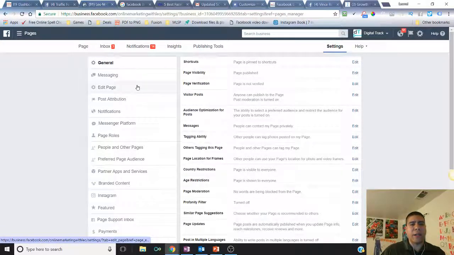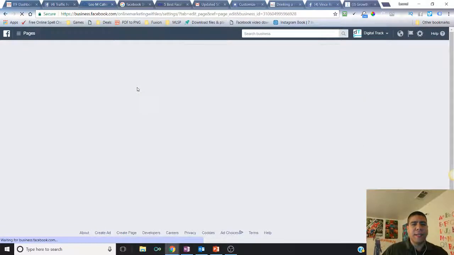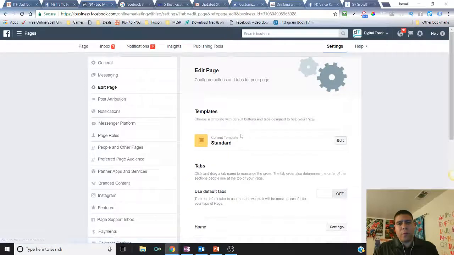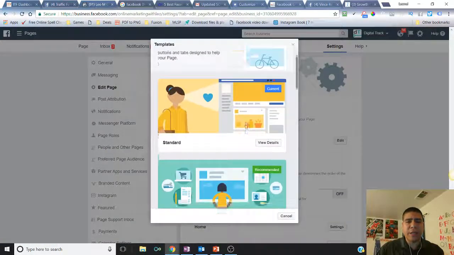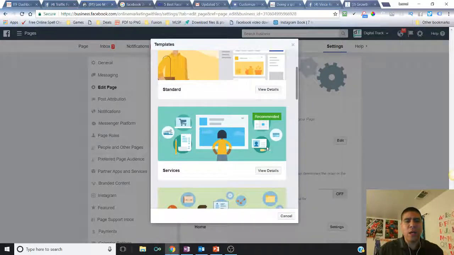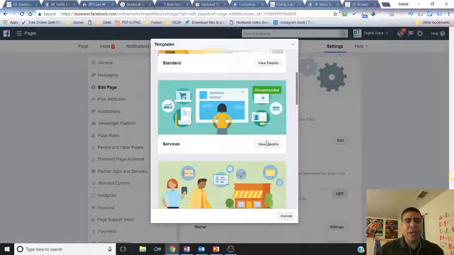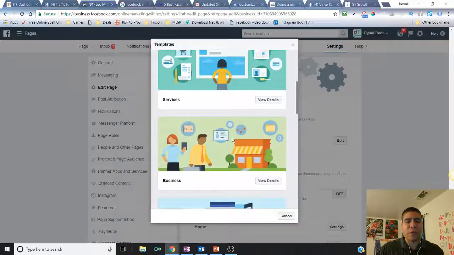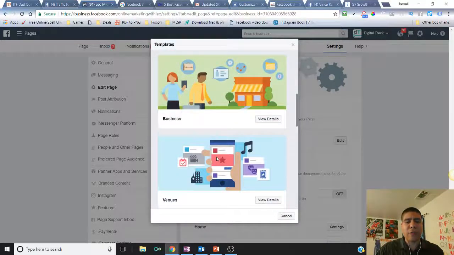And I'm going to cover that a little bit more. But going back to the template, if you go to edit, you can see there are many different templates, and you can view details to read a little more about what would suit your needs. So for example, you can have services for real estate agents or business, if you actually have a real estate agency.